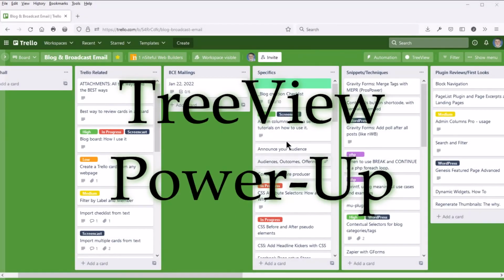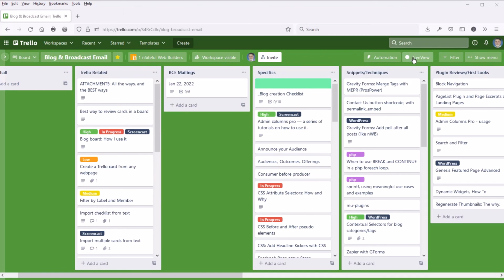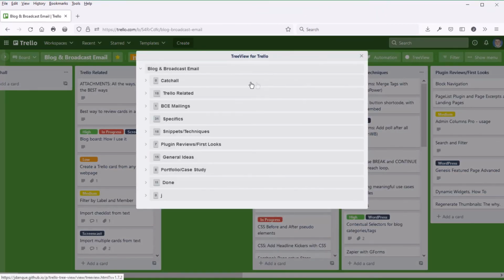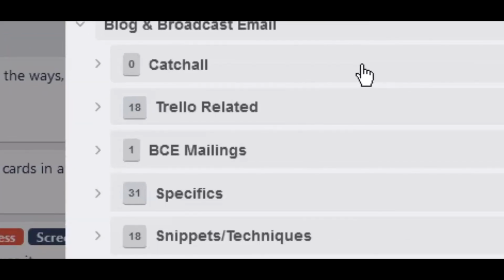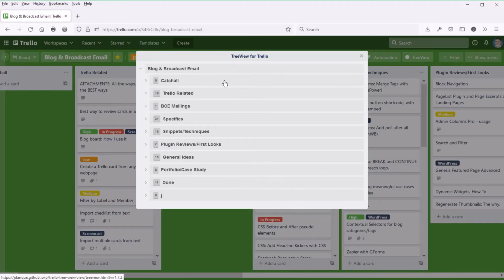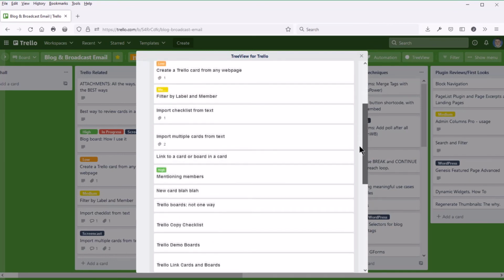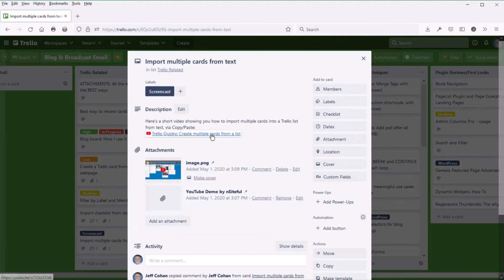TreeView Power-Up. What's that? Let me show you. As you may know, Power-Ups are little apps you can add to your Trello boards. I'm going to click on TreeView, and this displays all the lists in this board in the order that they appear. The number in the box to the left of the name of the list indicates how many cards are in that list. I can expand a list by clicking that arrow, and then I can navigate to a card just by clicking on it, like that.